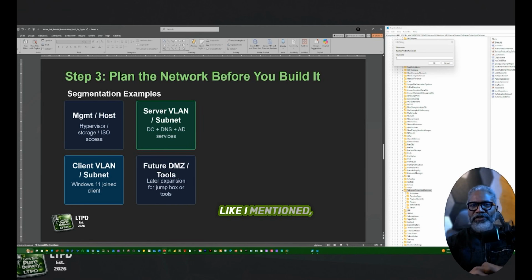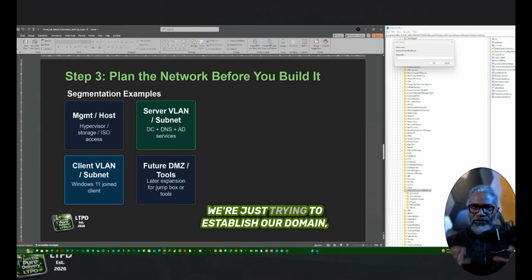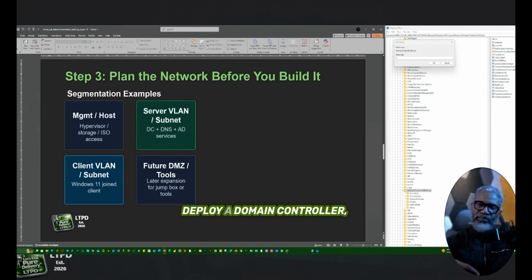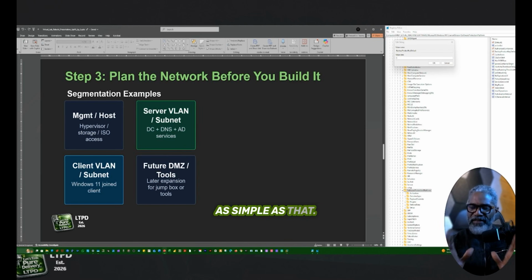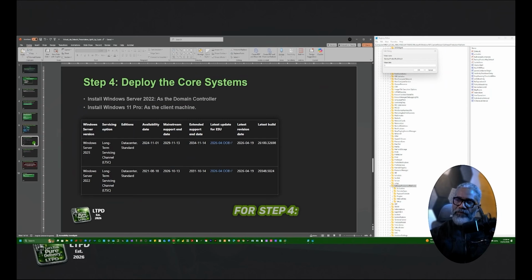So for now, like I mentioned, we're just keeping it simple. We're just trying to establish our domain, deploy a domain controller, deploy a workstation, and then join that workstation to that domain. As simple as that. That's all we're trying to achieve for today. For step 4, I've shown up here, we're going to be looking to deploy VMs like I mentioned, like the Server 2022 and the Windows 11 Pro as the client machine.